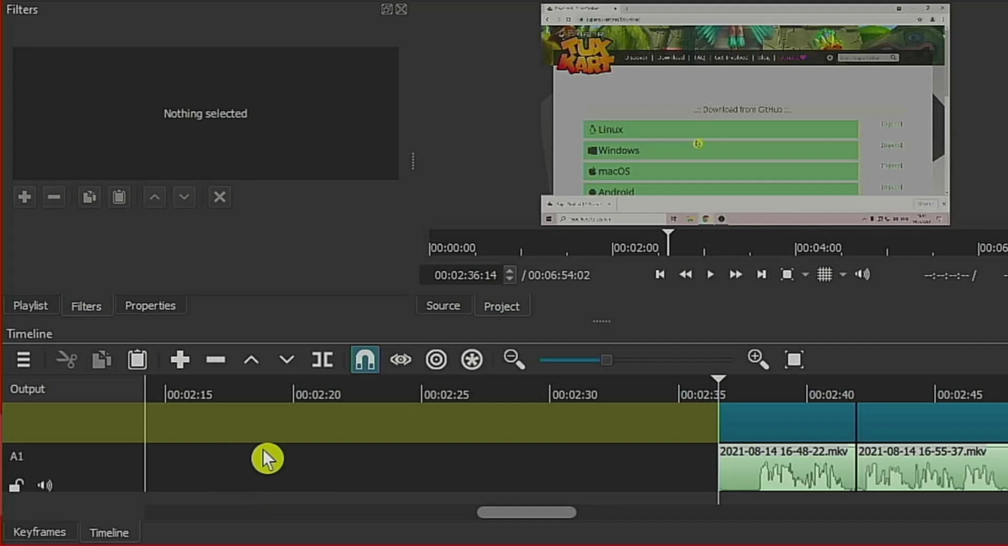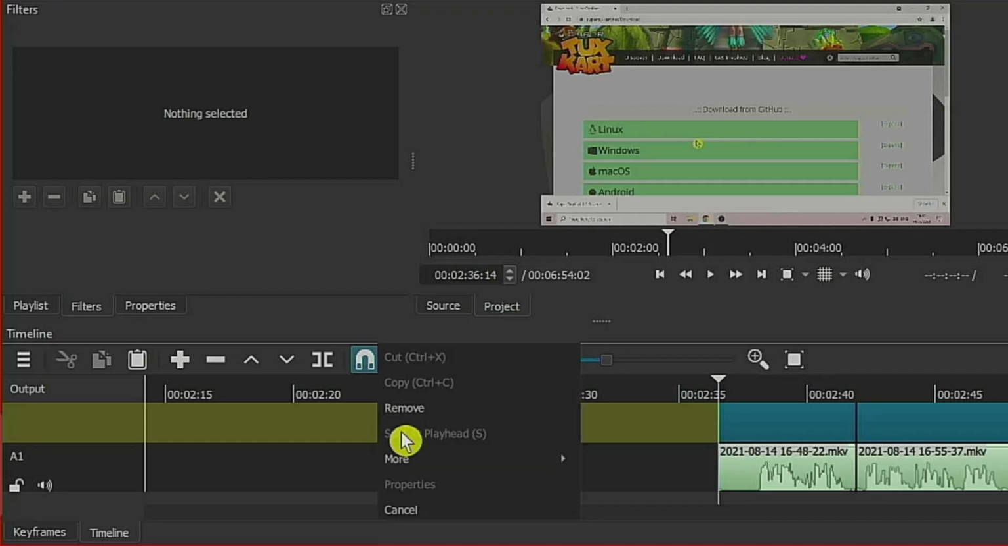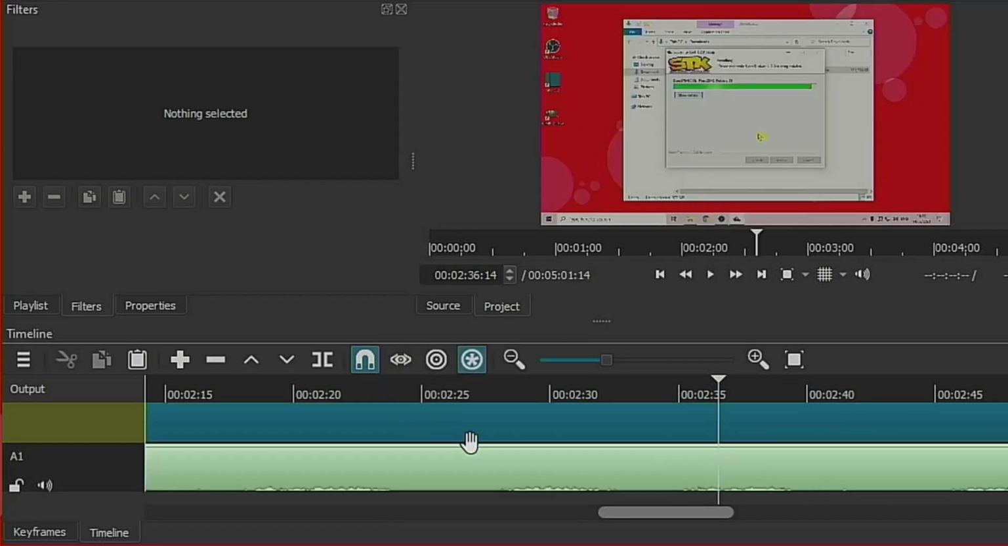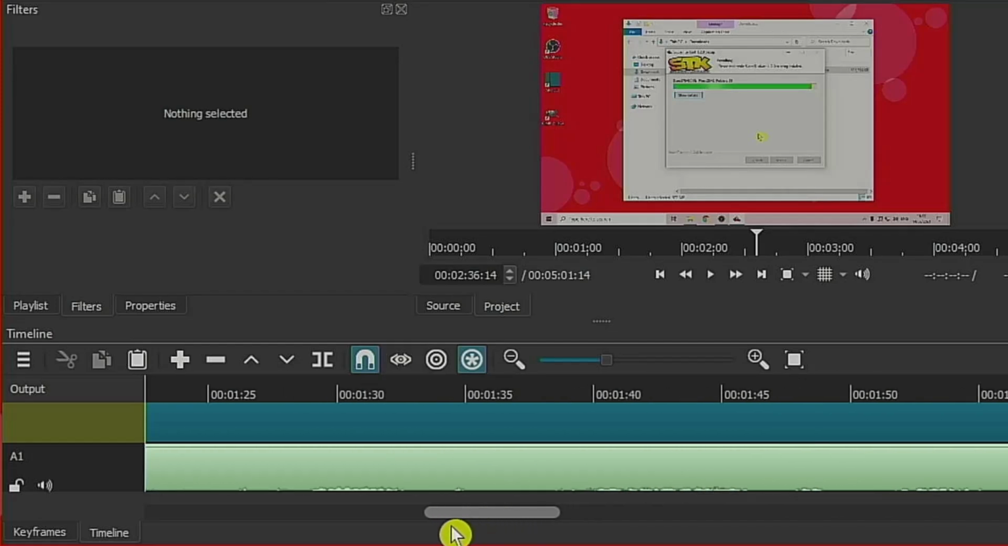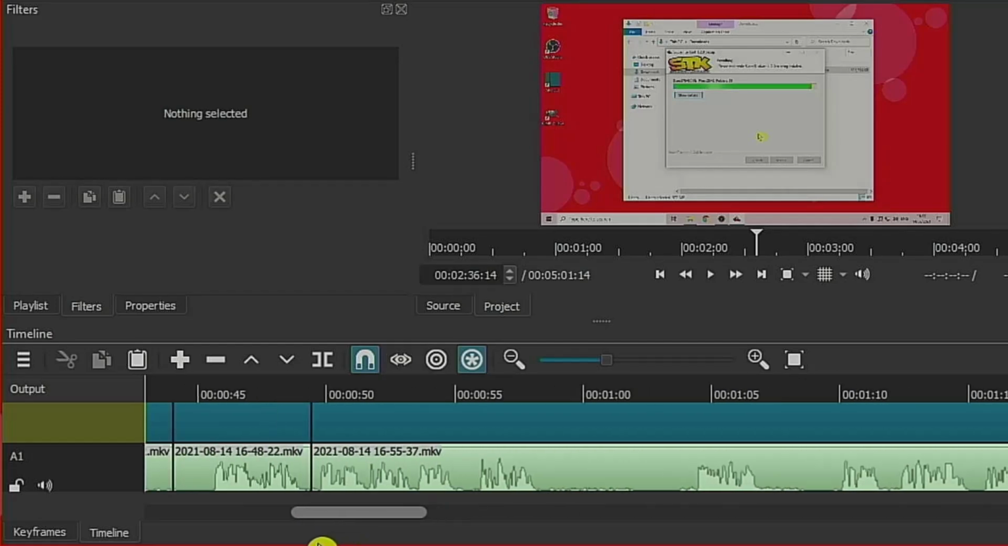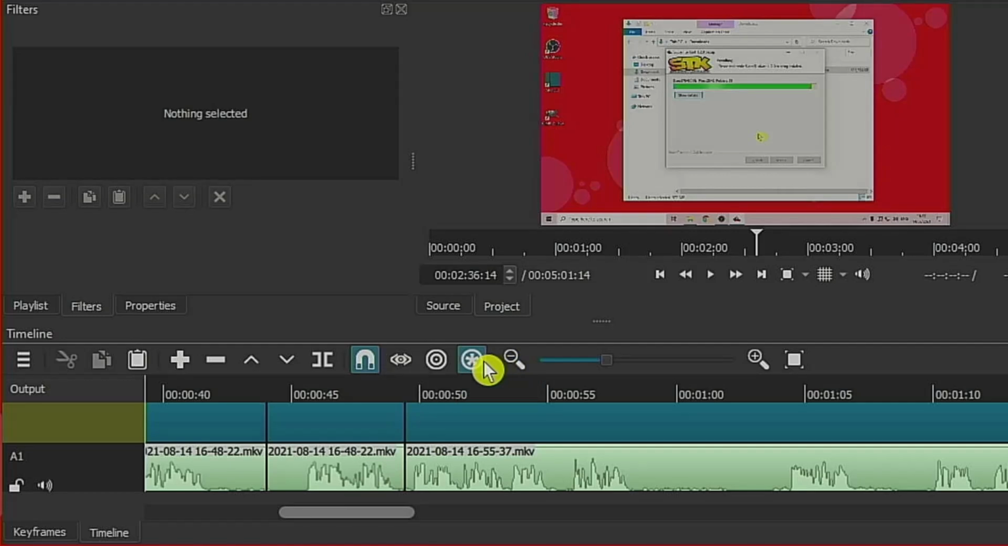Next we need to remove this blank section that we've ended up with. Because there's more than one track and we want to do the same thing to all of them, we can click the Ripple Edits Across All Tracks button. Now when we right click on a track and select Remove, it's removed the blank space from both of the tracks. And let's turn off that function.